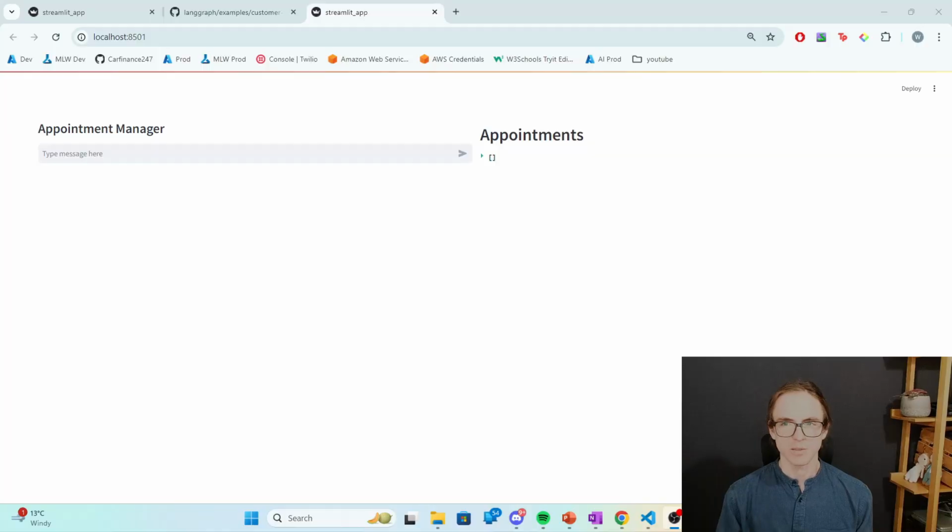Here to talk to you about LangGraph, what it is, why it's become, in my opinion, one of the best agent building frameworks recently, and then how we can use it to build an appointment booking AI and display it in a Streamlit web GUI. Right, let's get stuck in. This is what we're going to build.